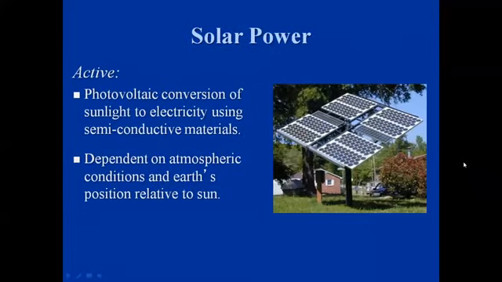And again, this brings us to the active part. It's the photovoltaic conversion of sunlight to electricity using semiconductive materials. It's dependent on the atmospheric condition and the Earth's position relative to the sun. And obviously, off to the right there you see a photovoltaic array, small scale use here. But you see them more and more throughout. They're using them now for traffic signs, communication systems, for instance pipeline companies, or any type of long distance lines or cables or whatever else. Signals are transmitted and the power is coming from photovoltaic cells.